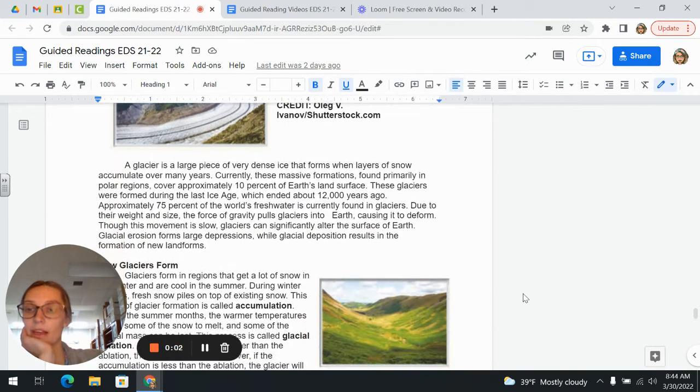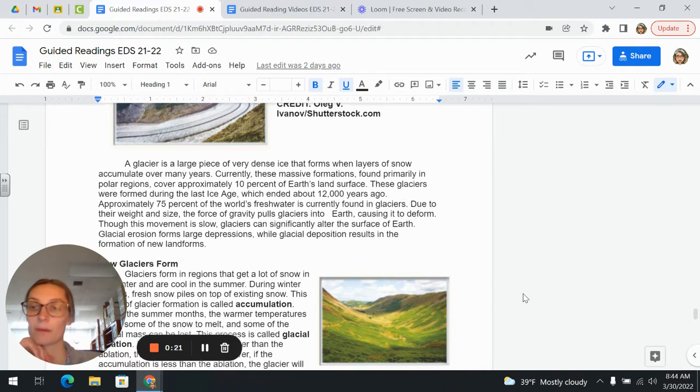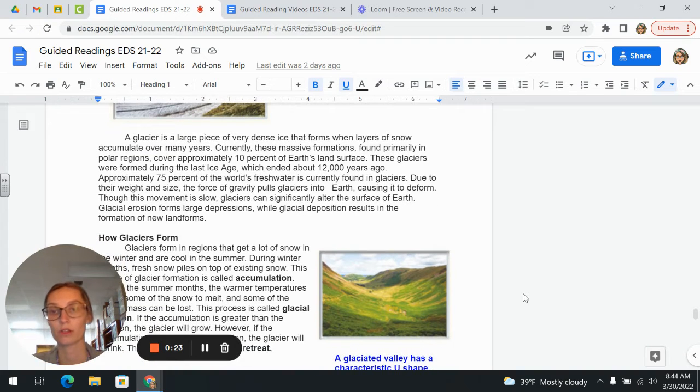Glaciers. A glacier is a large piece of very dense ice that forms when layers of snow accumulate over many years. Currently, these massive formations, found primarily in polar regions, cover approximately 10% of Earth's land surface. These glaciers were formed during the last ice age, which ended about 12,000 years ago. Approximately 75% of the world's fresh water is currently found in glaciers.